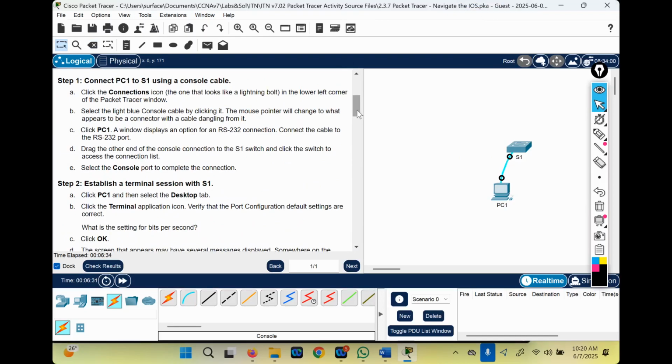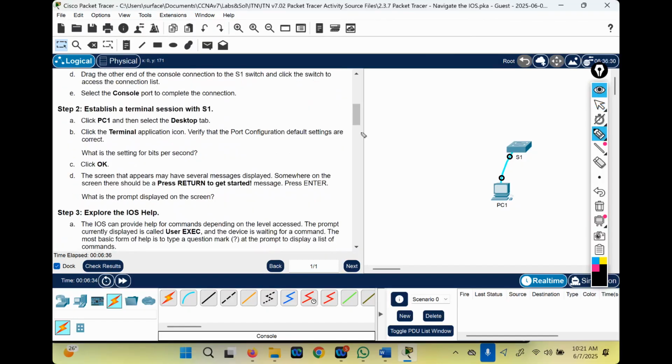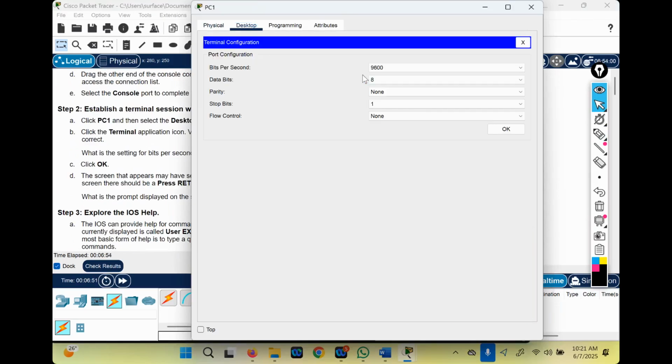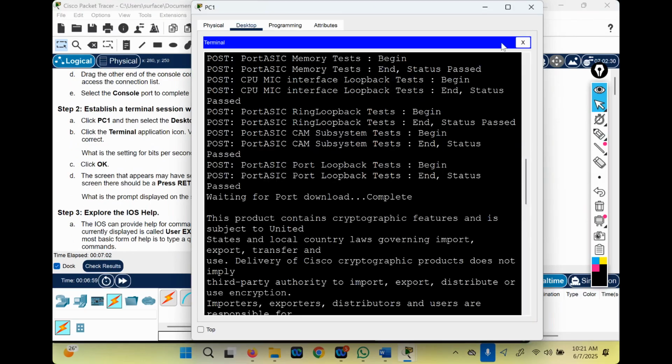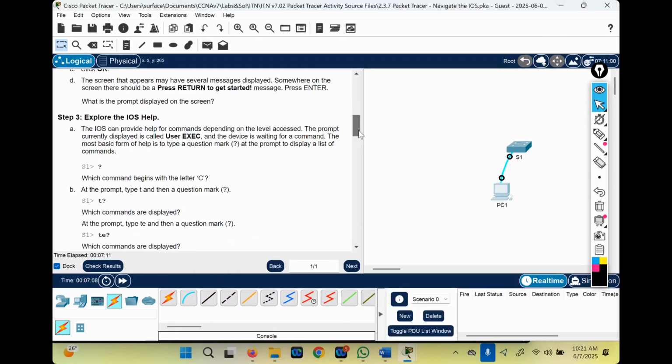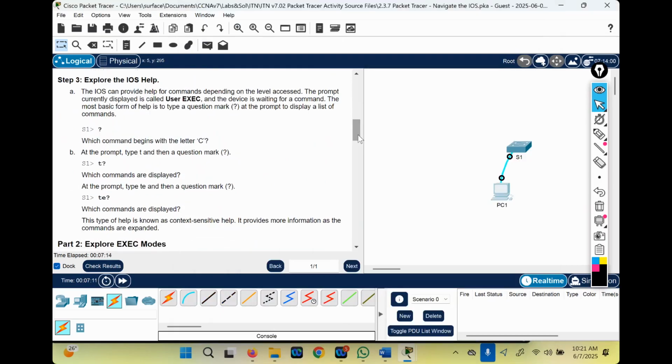Step 2, what do they want us to do? Establish a terminal connection. If you remember in our class, I said you need a physical connection and you need a logical connection. So we need the software on this computer to access the switch for the purpose of configuration. So what will I do? I will click the computer, go to desktop, go to terminal. I spoke about this software, HyperTerminal, TeraTerm, and PuTTY. This is something for us to use in Packet Tracer. And click OK. The moment you click OK, you hit enter, you're on the switch. So you are done with physical connection. You are done with logical connection. All of these things I spoke about in that class.